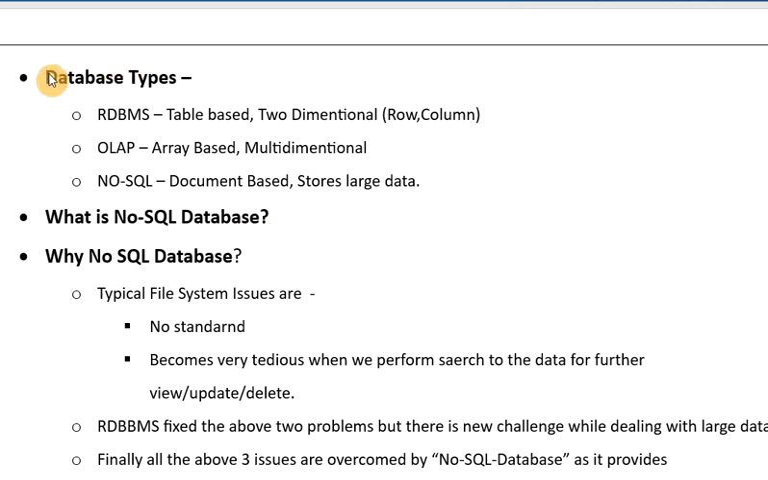So here you can see the database types. First of all, we have to understand what the database types are. Before, we had only three database types, and NoSQL has been introduced only recently, while previously we were using RDBMS. RDBMS is nothing but the relational database management system. In two words, we can say it is table based.